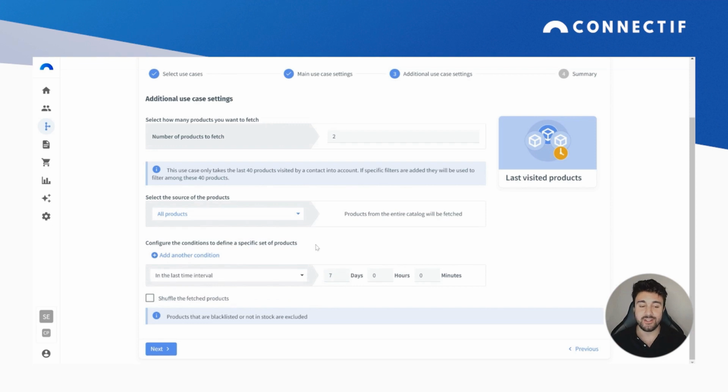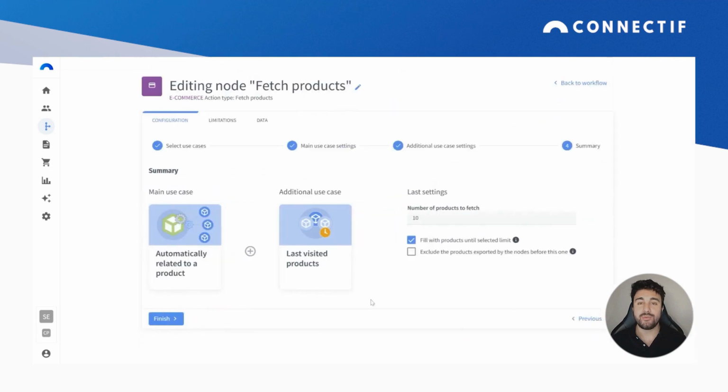Once we have configured the options we desire, we proceed to the final step, which is the summary. What do we observe in the summary? Here we see the main use case and the use case that we have added as secondary or additional, and we see 3 options. The first one is the number of products that the node must collect in total between the 2 use cases. Here we are going to indicate 4.